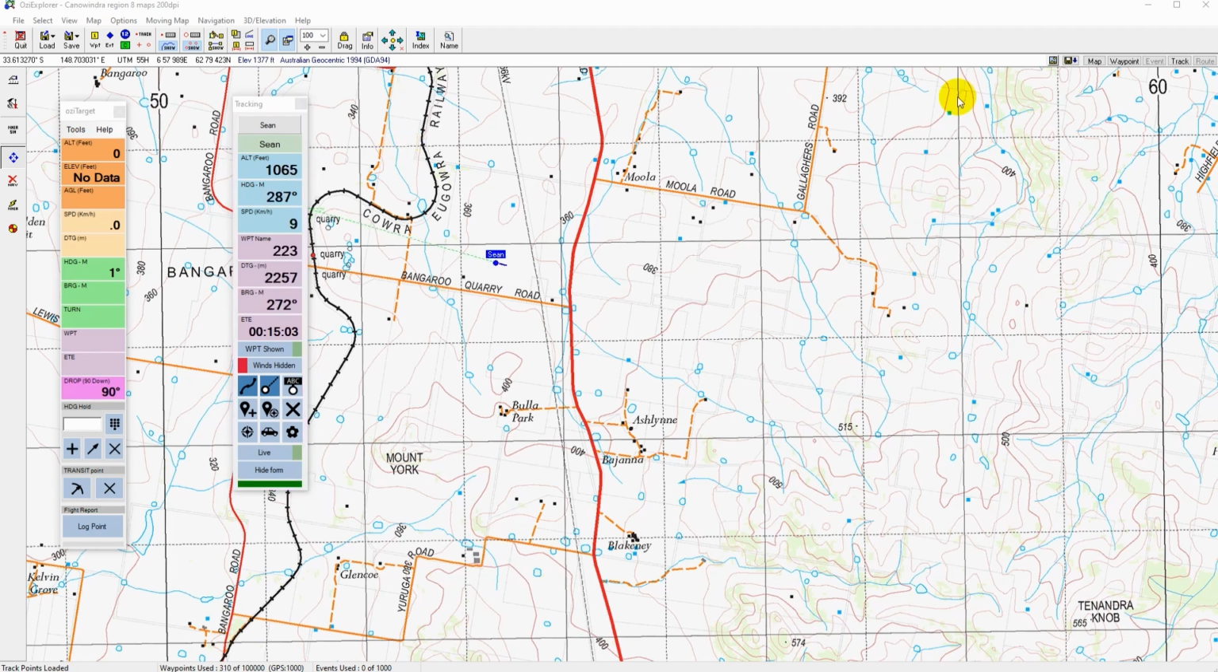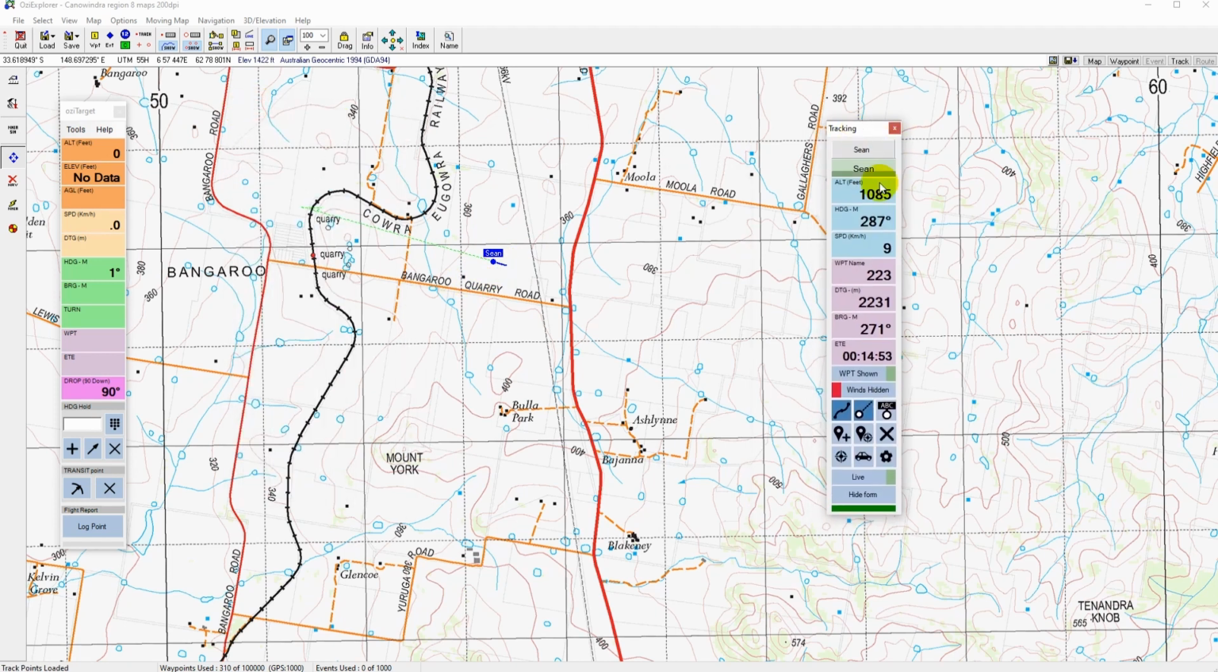So our pilot's now transmitting data. So in the crew car we can see where our pilot Sean is on the map. We've got the little blue dot, we've got his blue track as he tracks across the map, and we can see his information. So we can see the altitude he's at, heading, speed, the waypoint that he's going to, which is 223, direct distance to go, bearing, ETA, etc, etc.